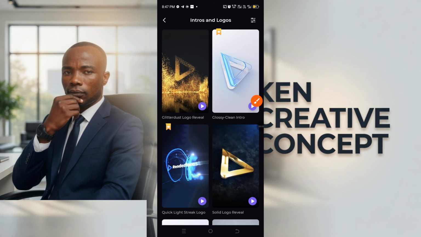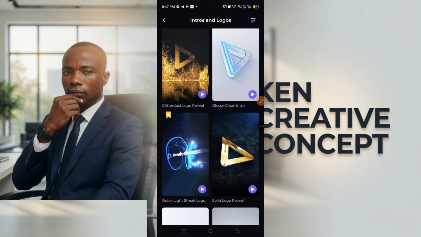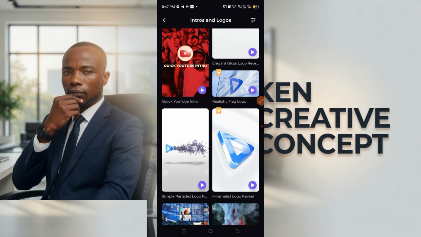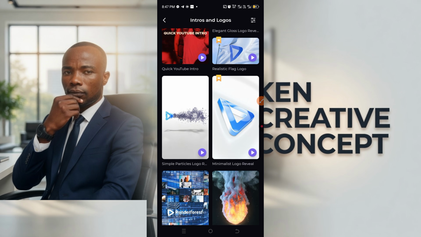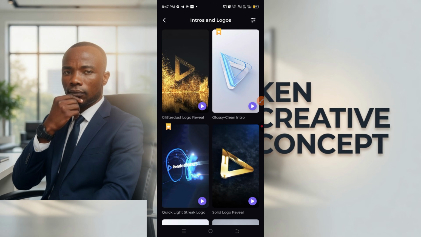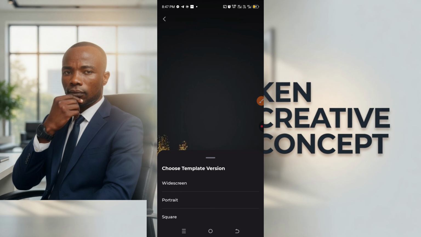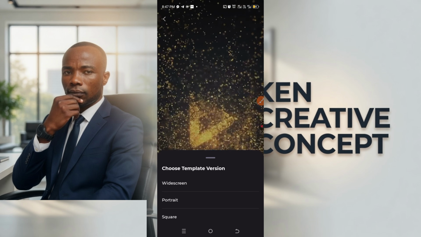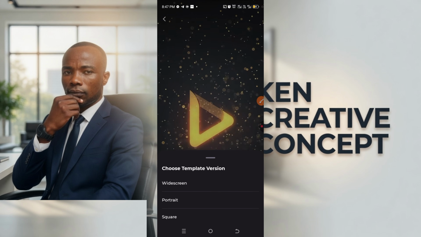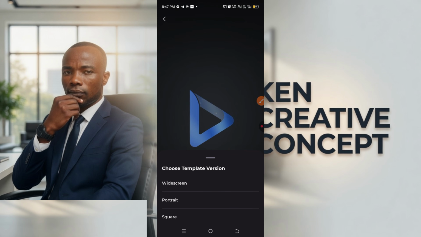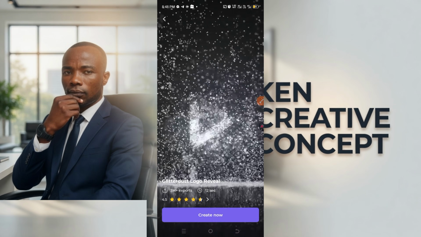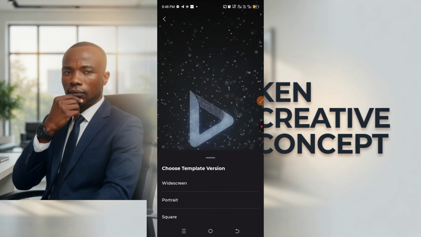So I'll click on the first one so that we'll use it, or I'll just select another one. Let me just click on this first one to use it so that you see what I'm doing. So you click on create. After clicking on create, if you are doing it for YouTube, you use widescreen. If it's for phone videos, let's say TikTok and all the rest, you use portrait, and if it's for Facebook, you use square. Because I'm going to use the first one, widescreen.